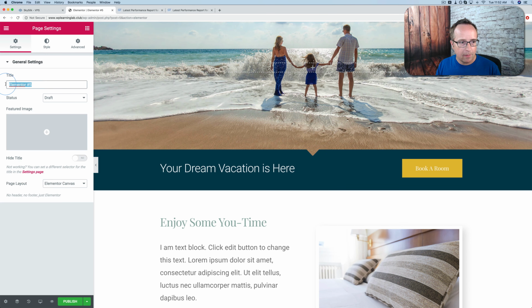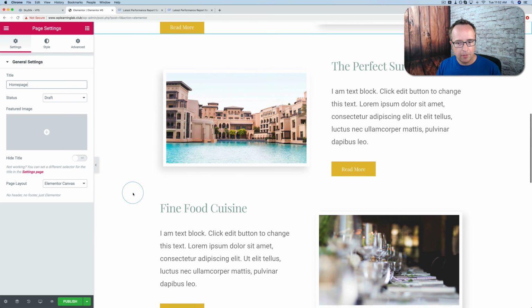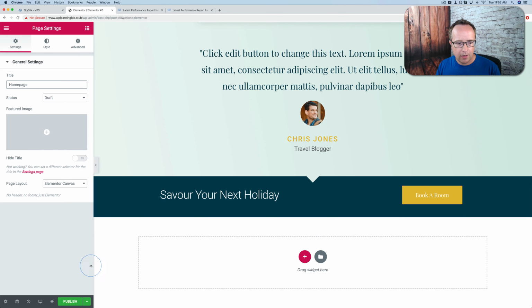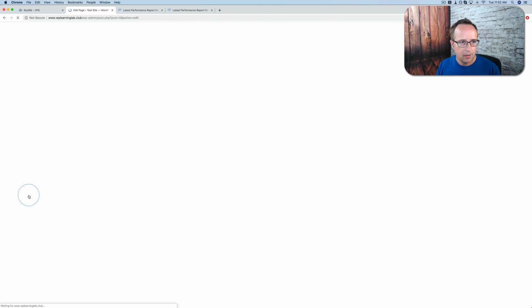I'm going to add a name, a title. I could have done this before. I'm going to call this homepage. Could have done that before I logged into edit with Elementor. So here's our landing page. Looks very nice. Let's click on publish and let's exit out of here.